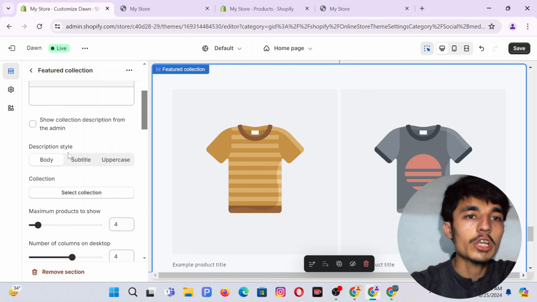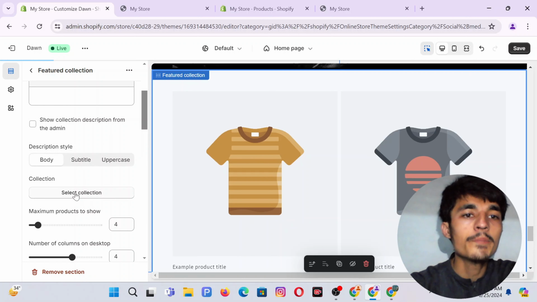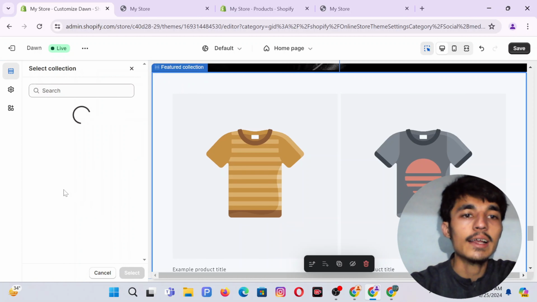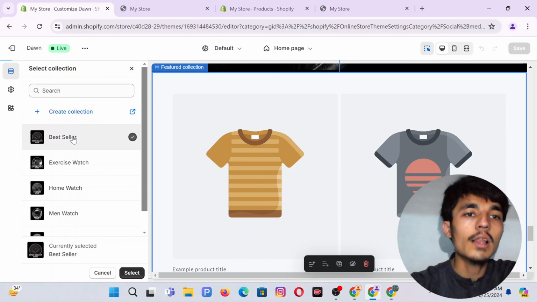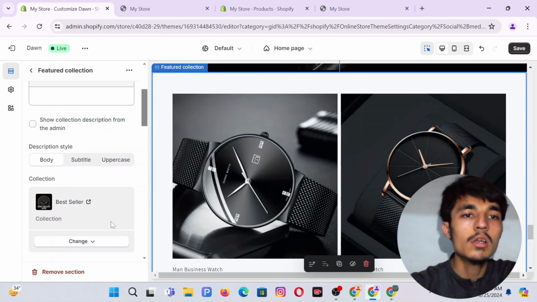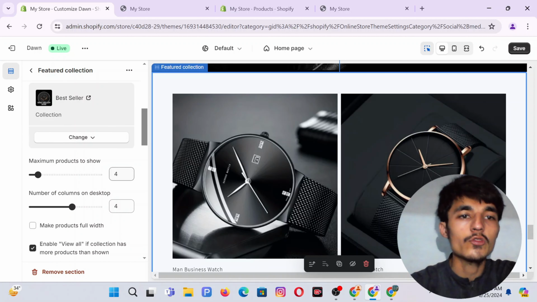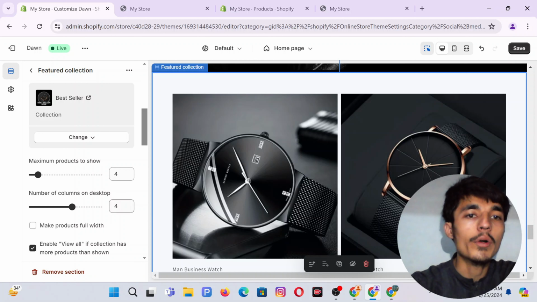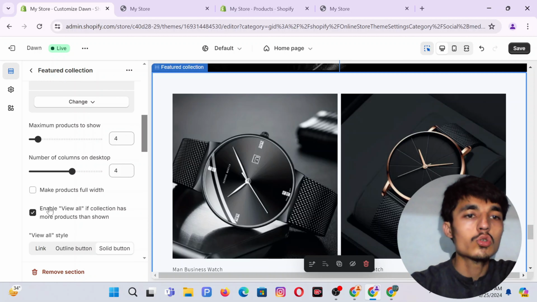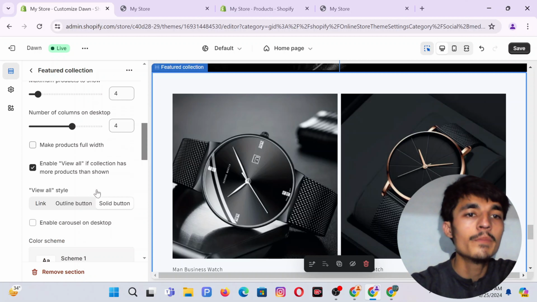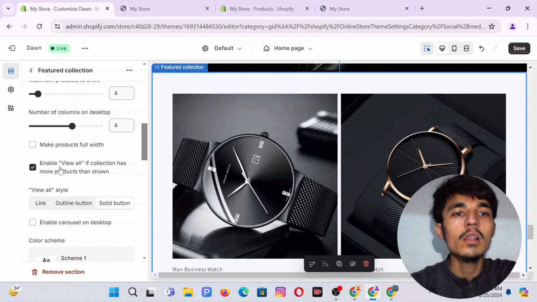We have the description style, that is body. Okay, and now let's select the collection. So I will like the bestseller collections. I have to click on select, and now we have the maximum product to show, that is 4. So the number of columns on desktop, that is also 4, which is okay. So then we have make product full width, so you can check this option, otherwise uncheck. And we have again enable view all.